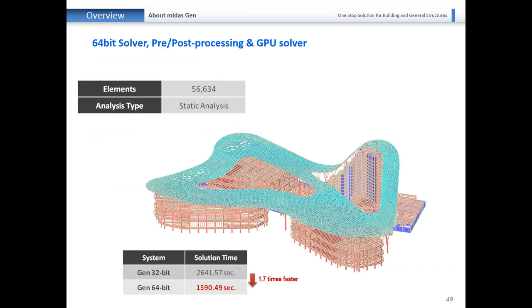The software is 64-bit, so it fully supports a 64-bit solver and pre- and post-processor, which makes it probably one of the fastest software out there, being able to make full use of all the available hardware resources, which allows us to deal with really large projects or much quicker with even the same projects.